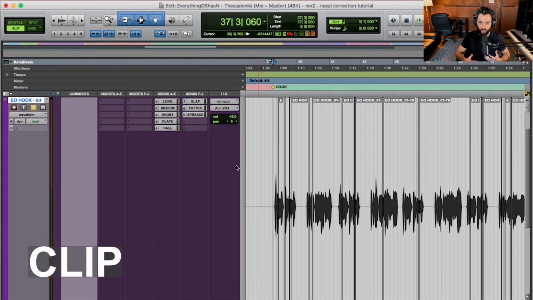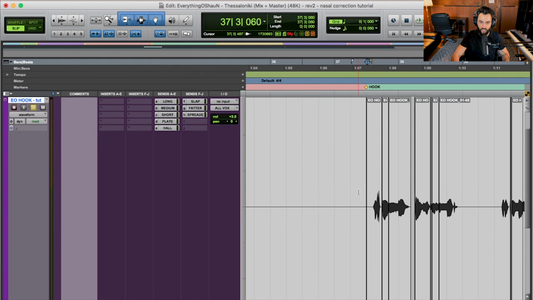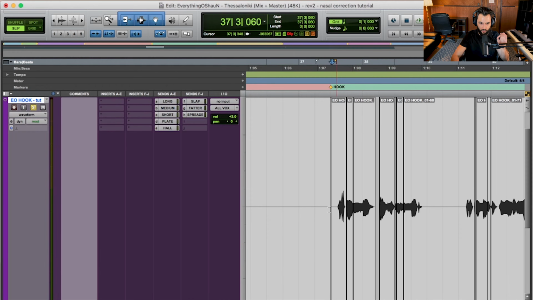Let's first talk about clip gain, because this is an easy strategy that many of us can implement with minimal effort. Now, truthfully, this is only going to apply to moments that are nasally, okay? If you have a vocal that is just blatantly nasally, this is not going to be the most effective strategy. The next 2 will be, but this is good if you have select moments that are nasally.